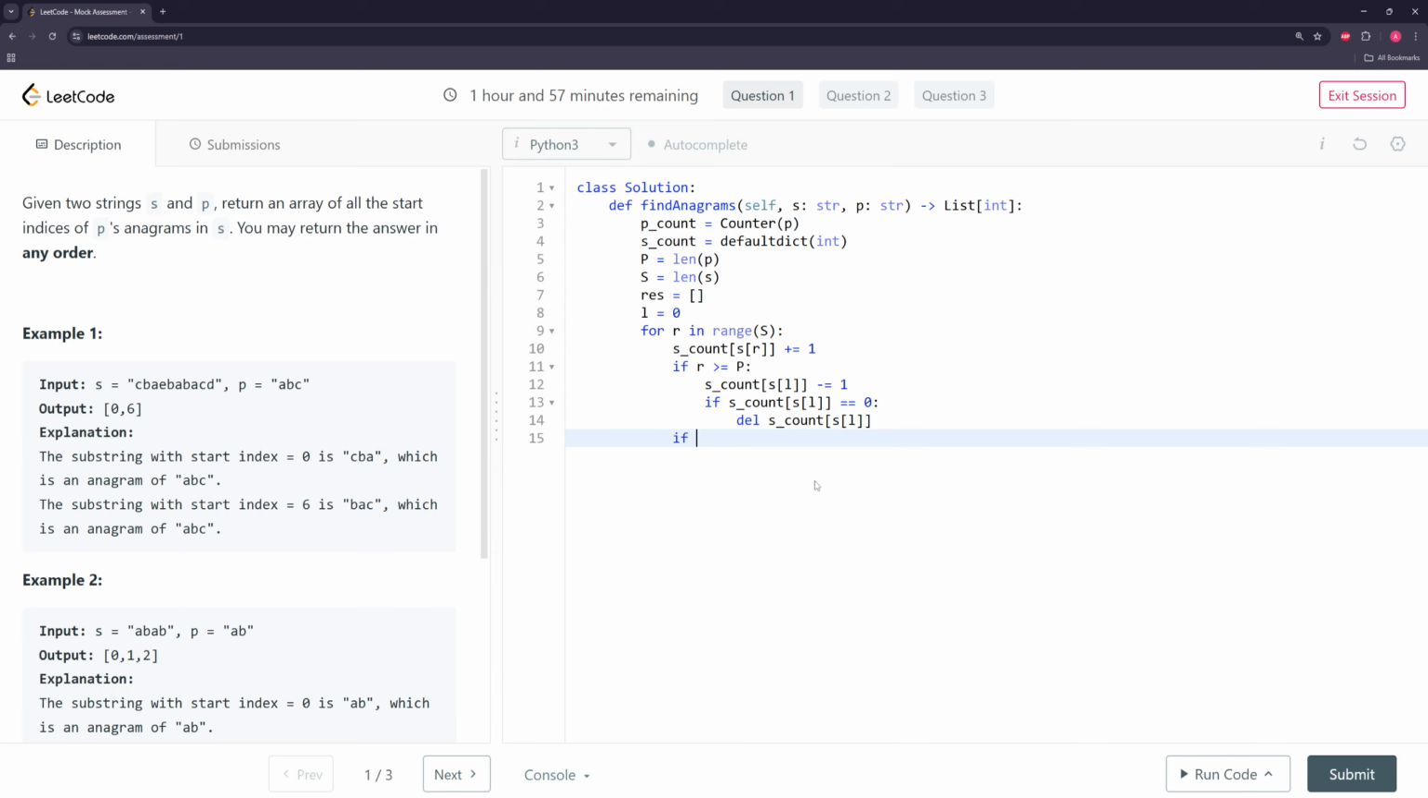And then we'll increment the left. We can also not use a left, I guess, but these small things don't really matter. Technically we only need a left, we don't need a right, but it doesn't really matter. Okay, so if S count equals P count, then we'll just add left to the result.